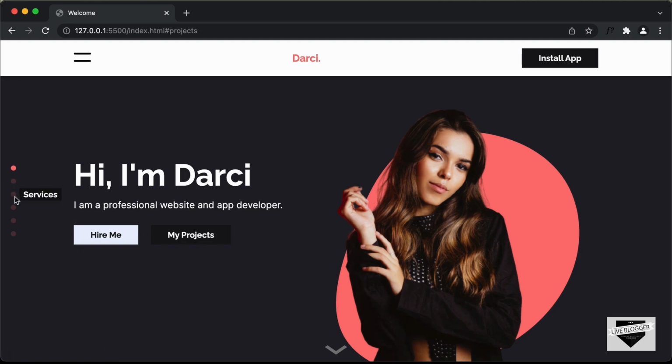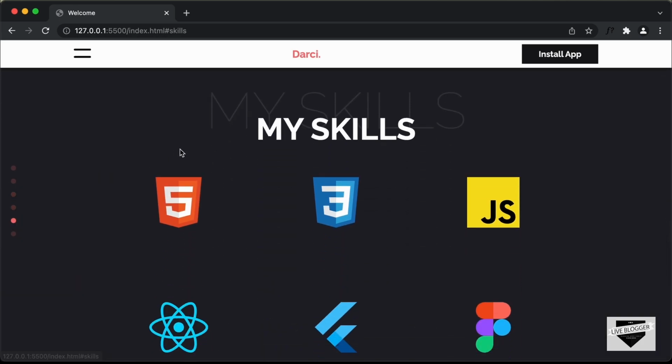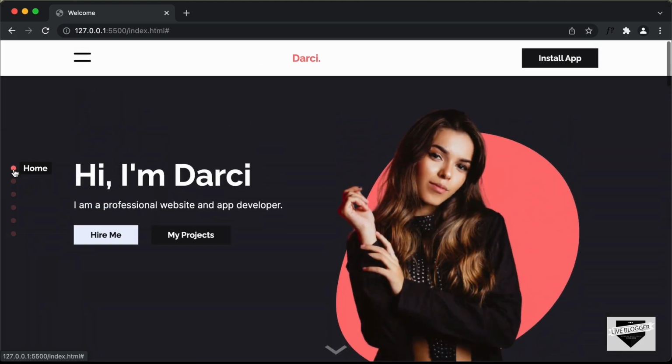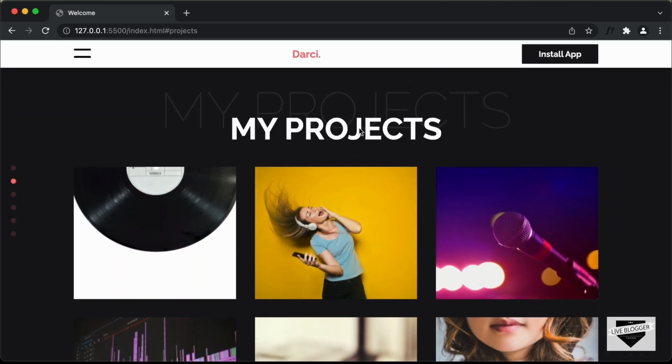So for example, if I click on this services dot, we scroll down to the services section. And then if I click on this skills section, we are taken to the skills section. And if I click on this first dot over here, we are taken to the hero section. And we also have a button over here to go to the next section. So if I click on that, we go to the My Projects section.